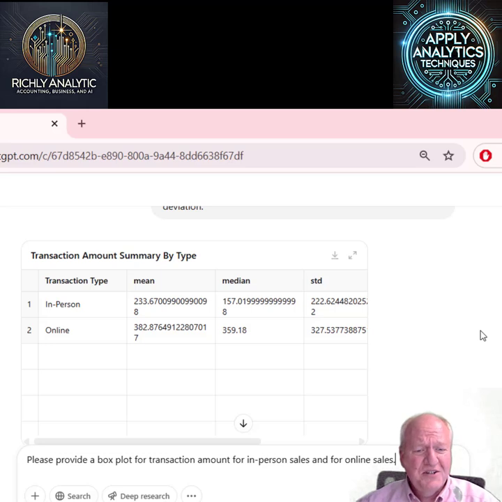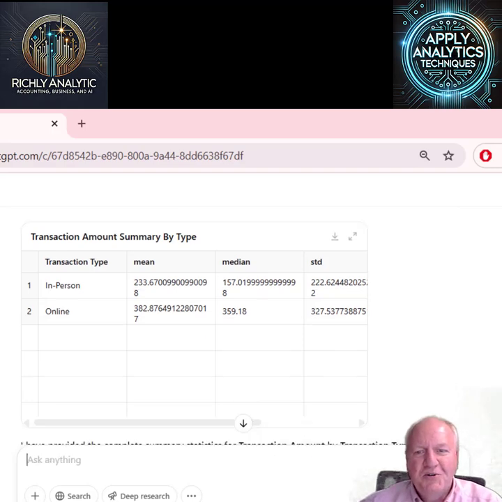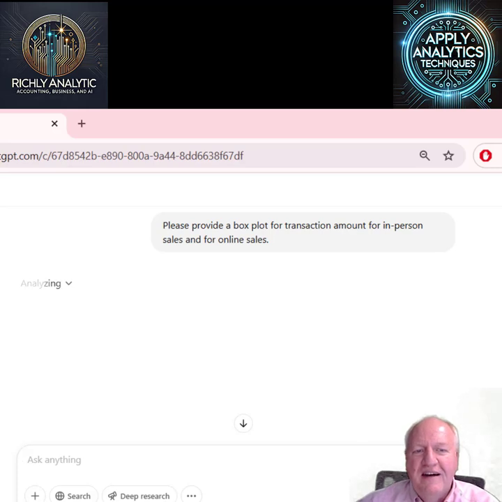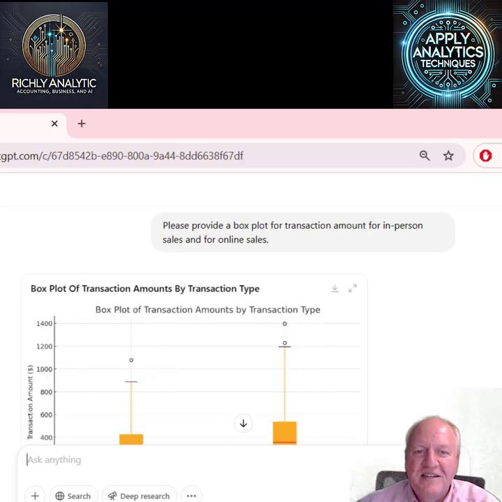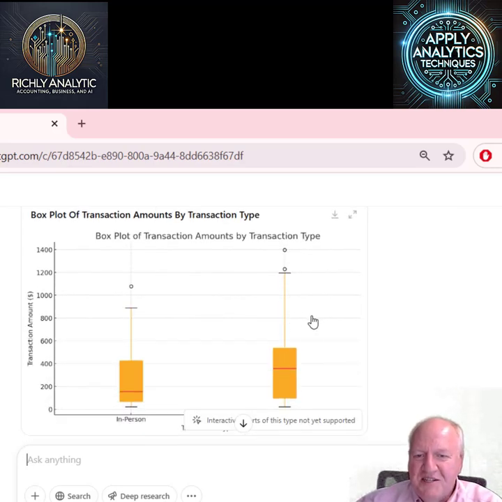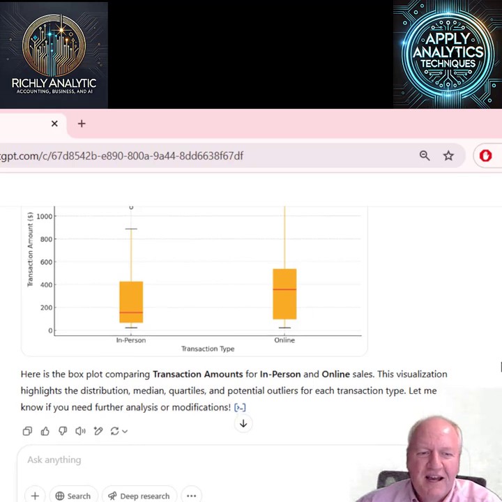Now I'm going to ask it to do essentially the same thing, but as a box plot, by transaction type. This time instead of saying transaction type, I've specified I'd like you to do it by in-person sales and online sales. This is meant to show some flexibility in your wording. I didn't have to say exactly transaction type, but it knows that there are in-person as well as online sales. We determined in our basic statistics that online had a higher mean, a higher max and a higher standard deviation, all of which you can see in this box plot here.